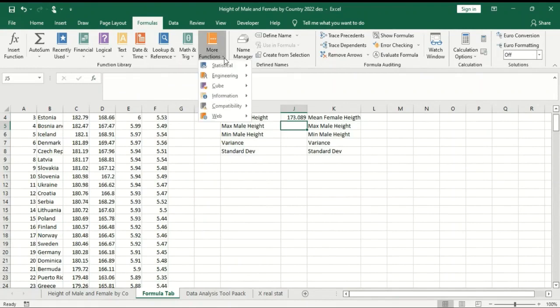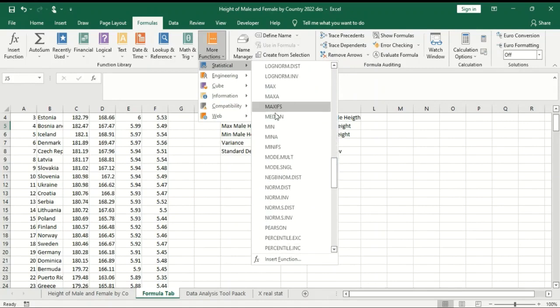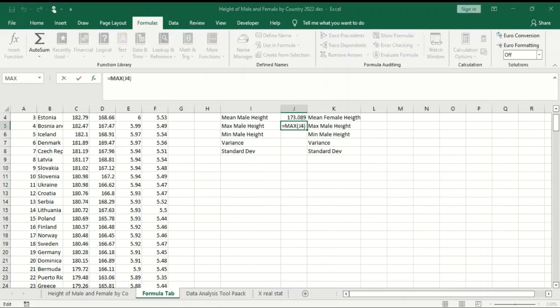Now what about maximum? Maximum follows the same principle. I can come here, Statistical, then go to Max. If you are not sure, you can just hold your cursor over it and see what it tells you. Returns the largest value in a set of values. Ignores logical values and text. So if there is an alphabet, it will ignore it and check only the numbers. That's what we're looking for.